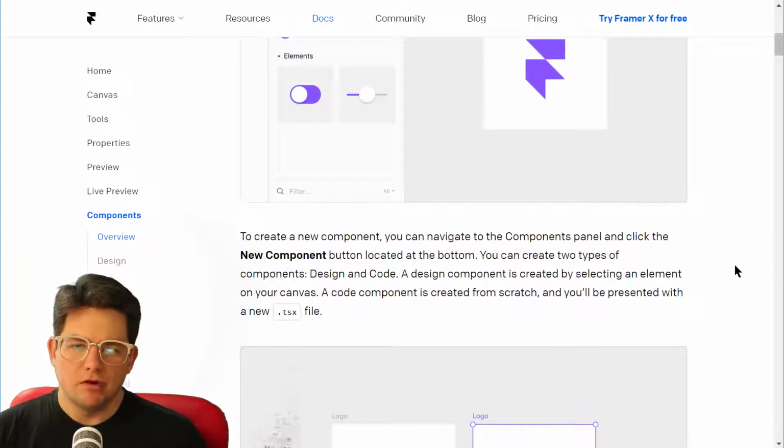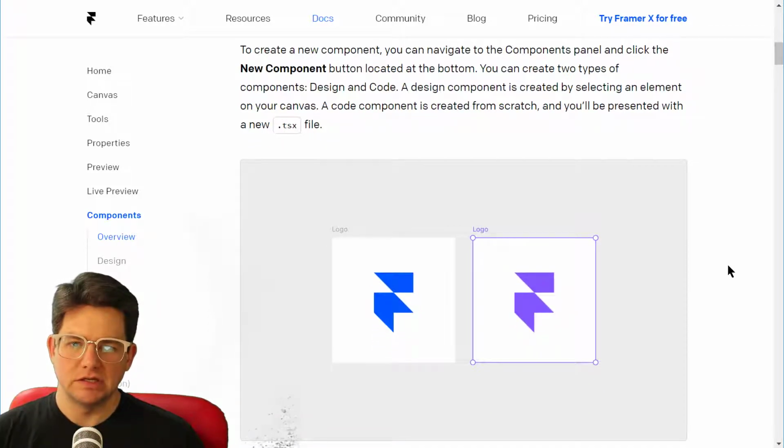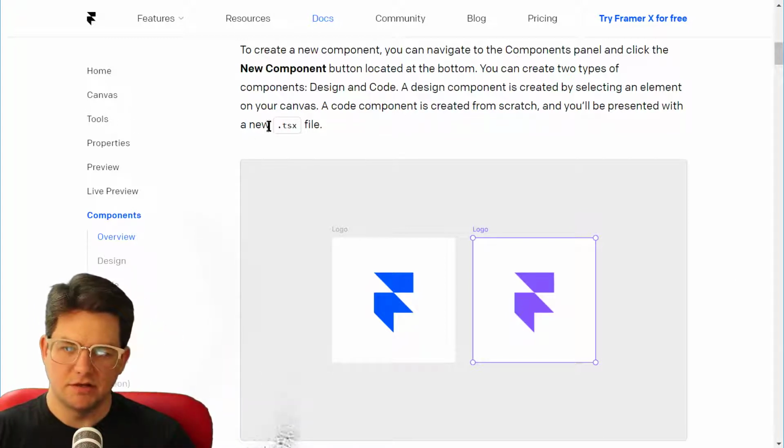To create a new component, you can navigate to the Components panel and click the New Component button located at the bottom. You can create two types of components, design and code. A design component is created by selecting an element on your canvas. A code component is created from scratch, and you'll be presented with a new TSX file. That's TypeScript with JSX.